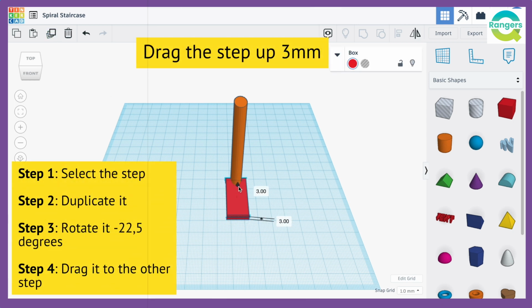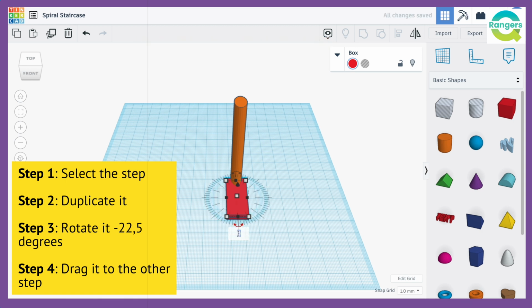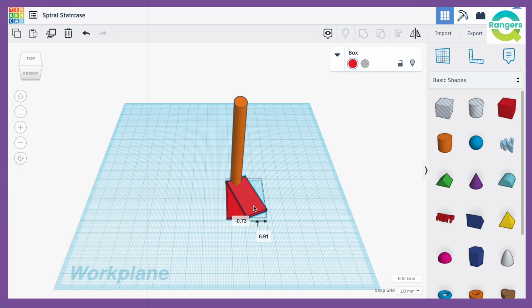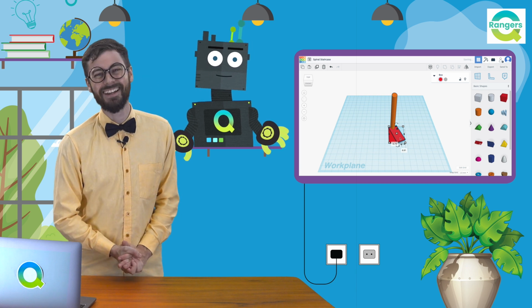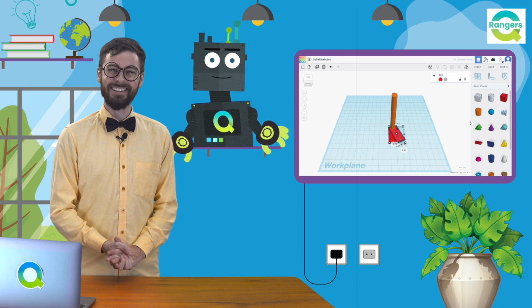I'm going to rotate the step negative 22.5 degrees and drag it next to our other step. Now we have two steps. Wow, James, I think it's going to take a long time for us to make all of these stairs.